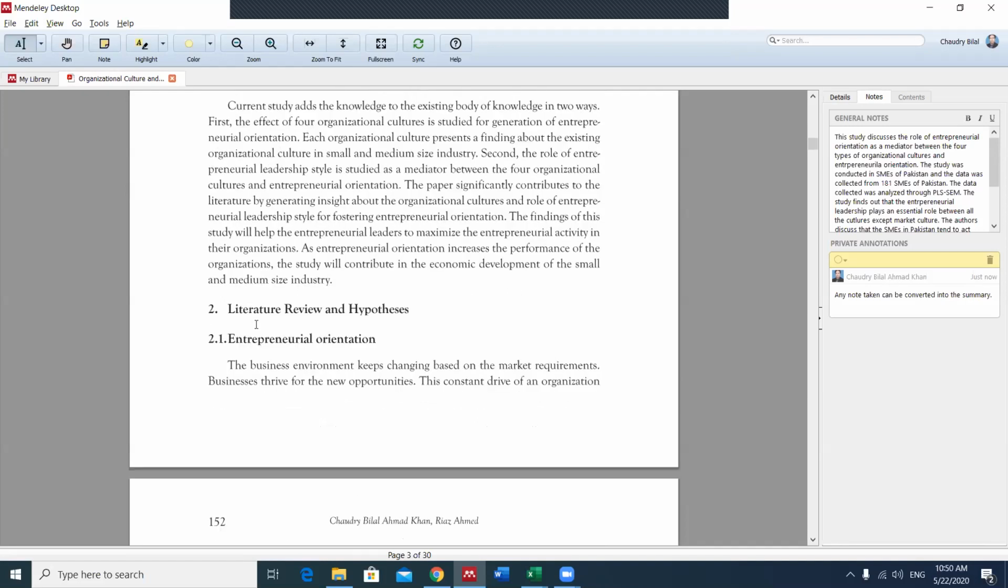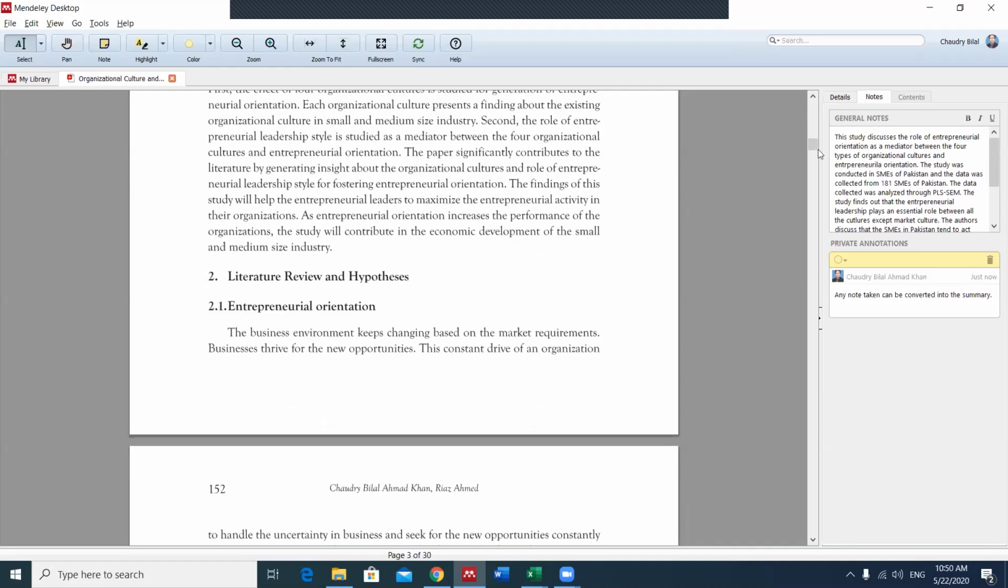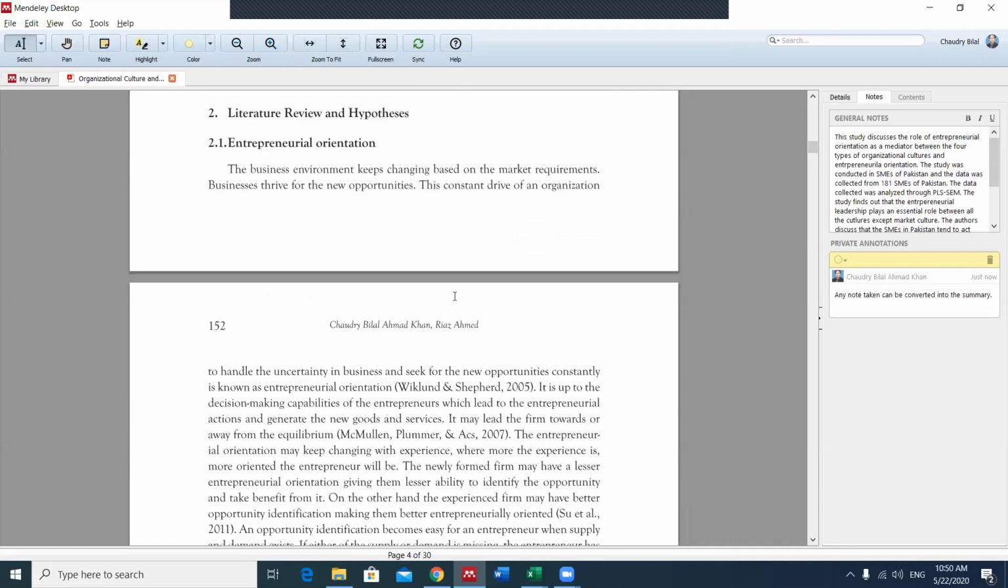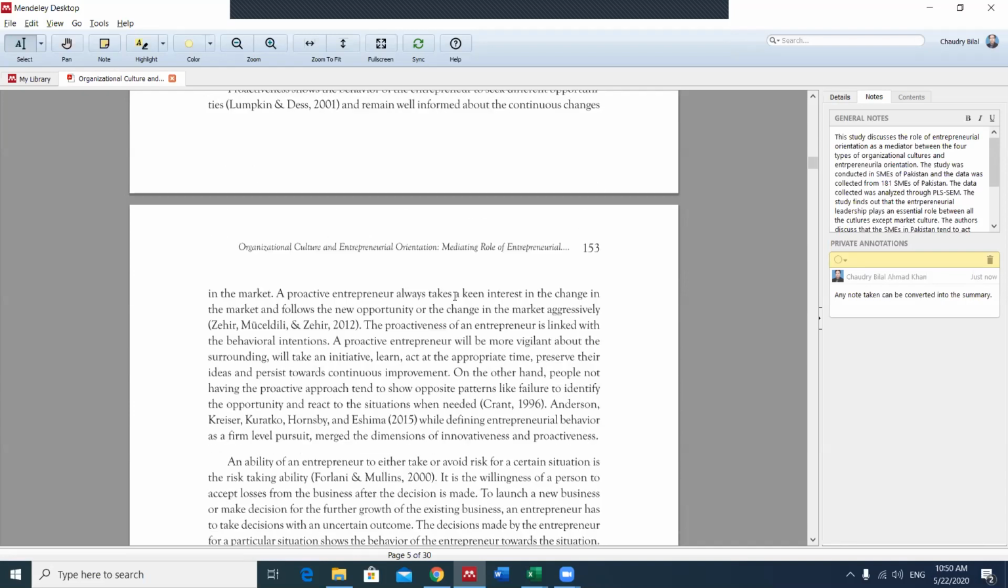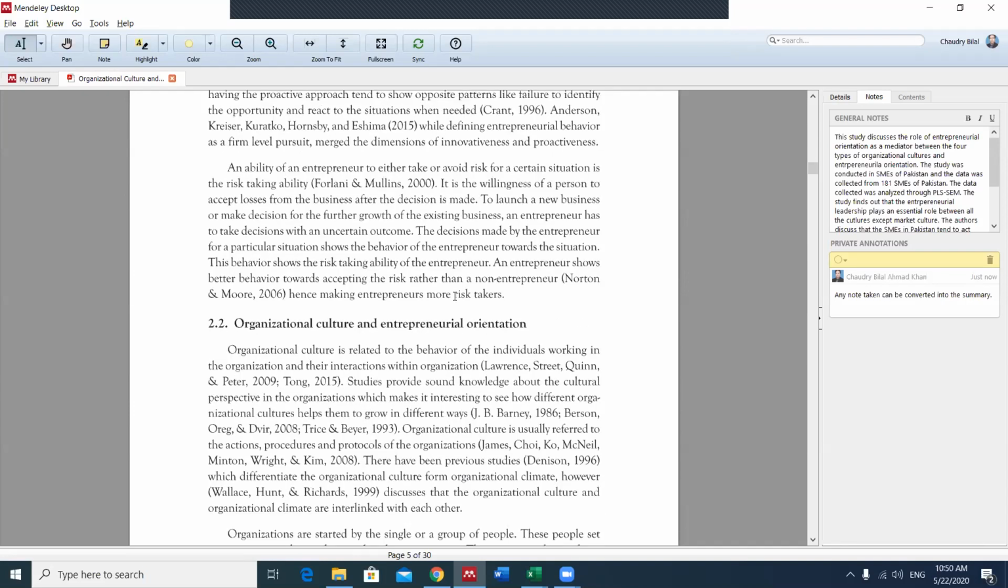Then, if you do not have any idea about entrepreneurial orientation or the related theories, it is highly recommended that you go through the whole literature review and find out what the author is actually talking about.